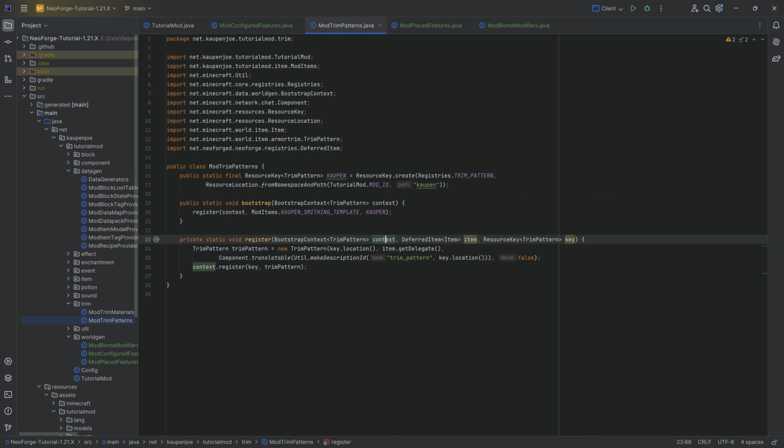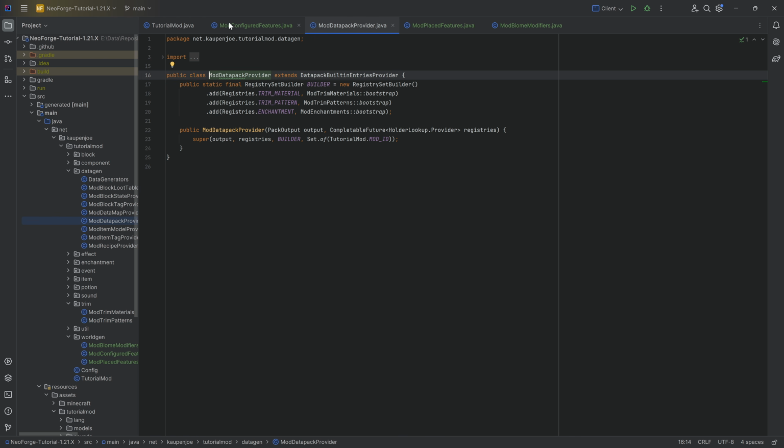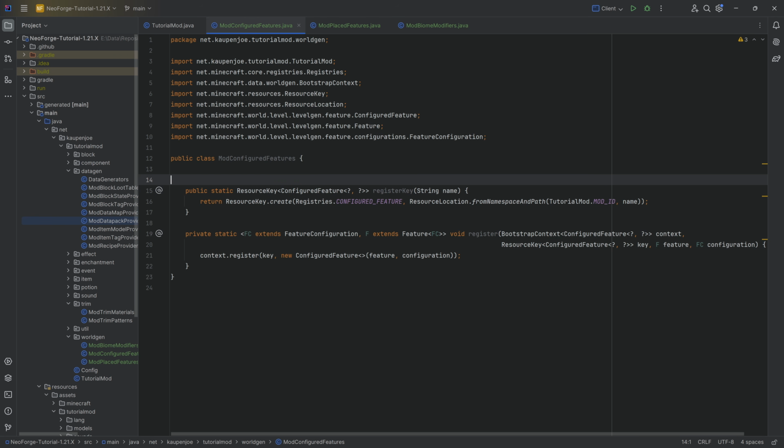We can see context that register, and there's a key here. This is exactly the same pattern, right? This is the same pattern that the data pack provider over here always follows with this bootstrap method, and that is this exact same thing that we're going to have with the mod configured features class, with the mod placed features class, and with the mod biome modifiers class. So that is why these two methods are always going to be the same.